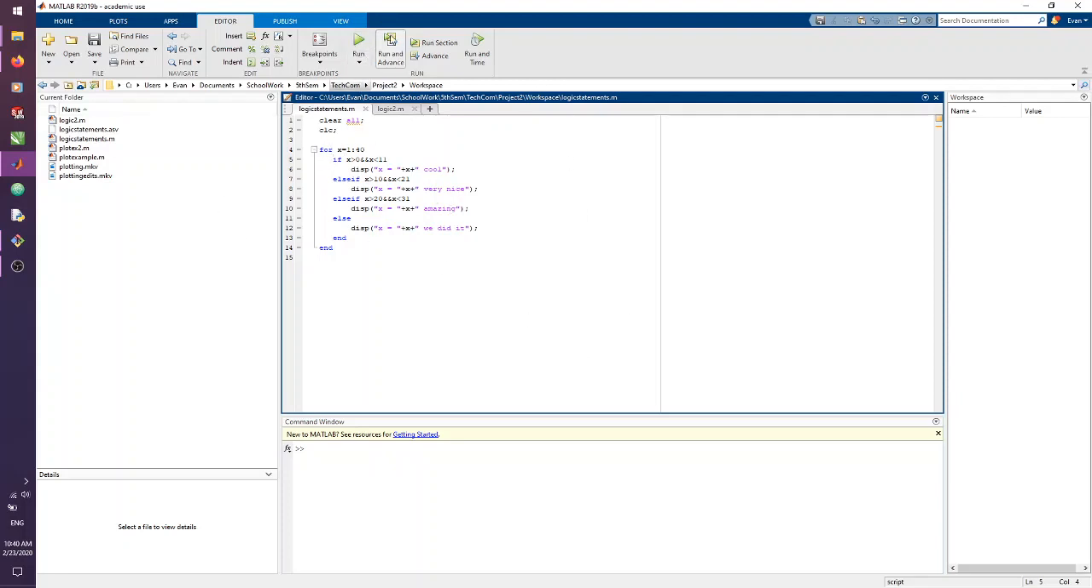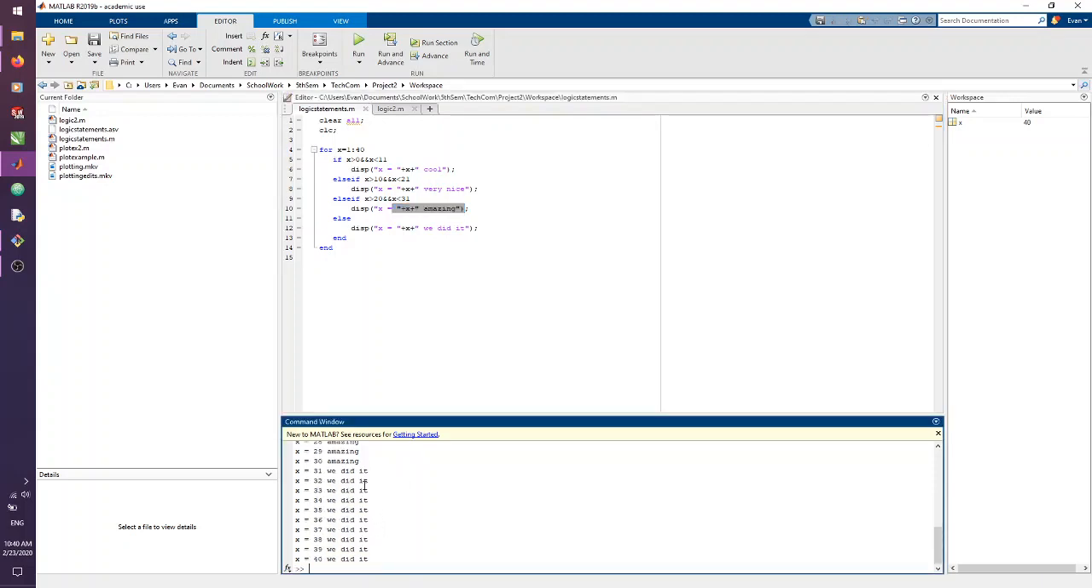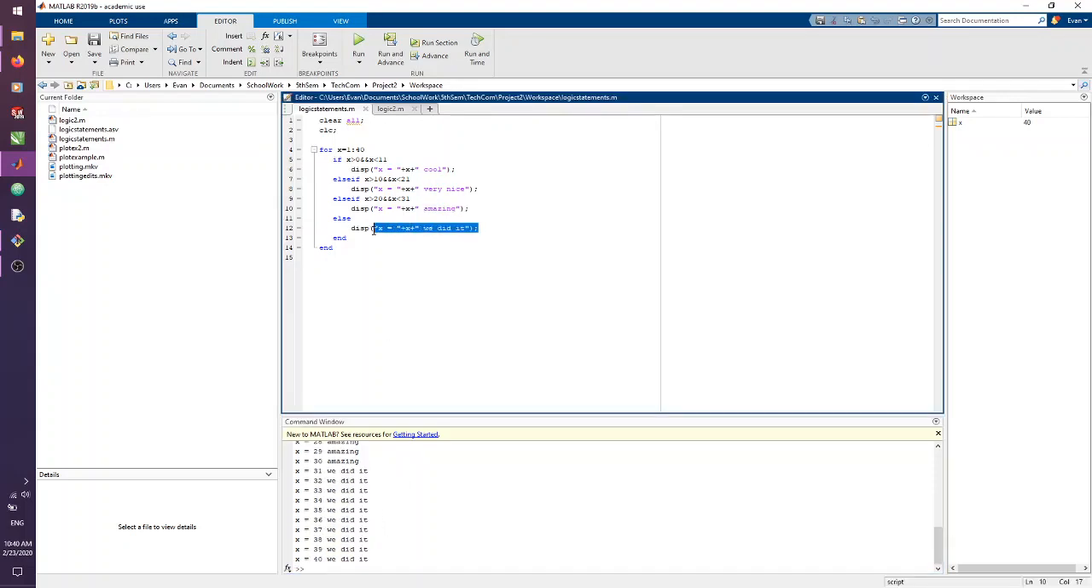So let's run this and see what happens. So it ran through it pretty fast. So x equals 1 to 10, it displays this message. 11 to 20, we'll display this one. 21 to 30, displayed this one. And 31 to 40 displays this one.